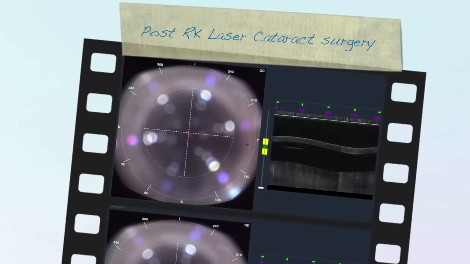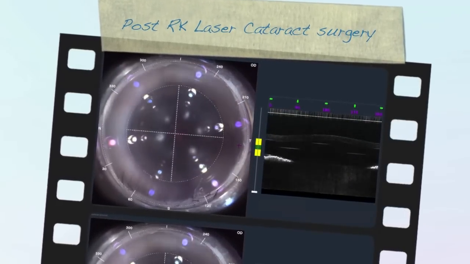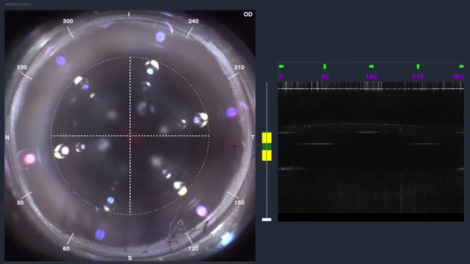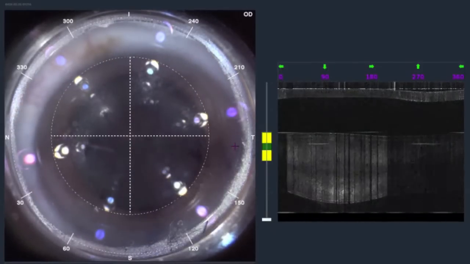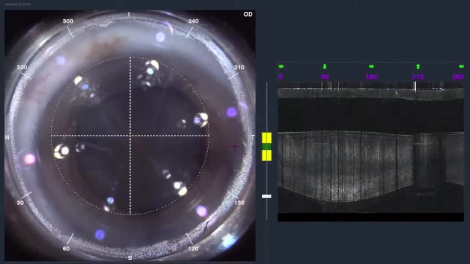In this video, today we will see how laser can be applied for cataract surgery even in a patient who's had previous radial keratotomy. Now as we begin to start the docking, you can see the flashing red light, and around the flashing red light you can see the radial marks from previous keratotomy.